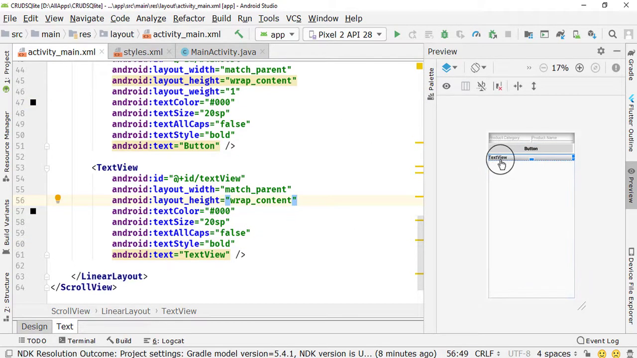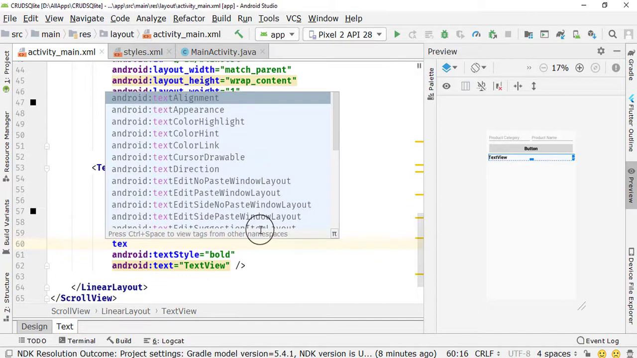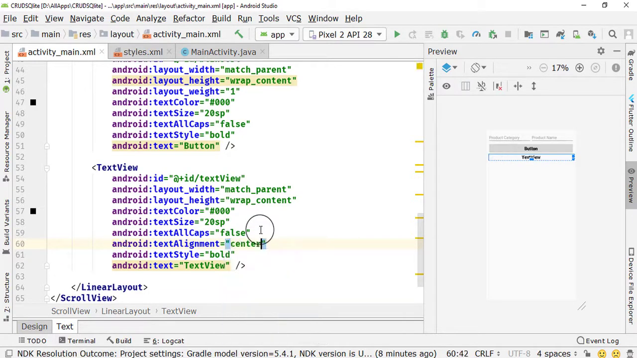So right now you can see it's actually very crisp. Then I want to make the alignment of the text view center, and then I need to type the text that I want to display inside this text view. This is actually used to update the product category. So here I will be typing update product category.